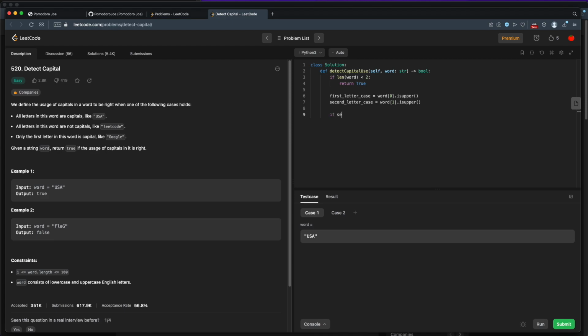So if second letter case, so I should probably call that second letter is upper, but that's all right. So if the second letter is an uppercase, and the first letter is not an uppercase, so not first letter case, well, then we just return false. Okay, so that takes care of our first two characters.